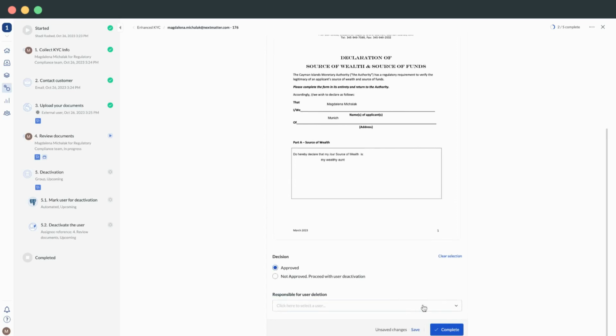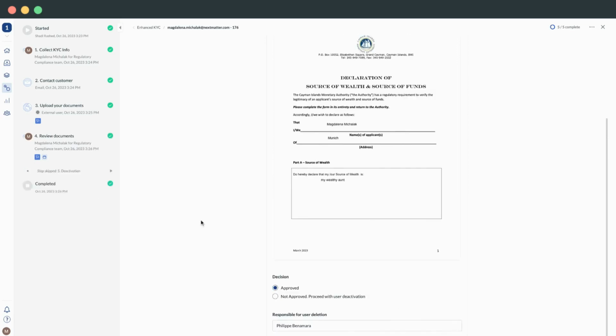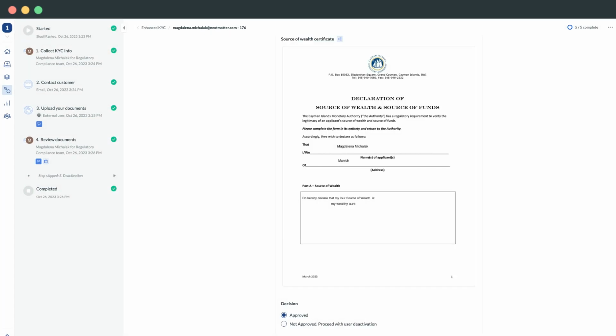This would happen if the officer was out and their stand-in acted on the task. The approval triggers a conditional step. This means that the workflow branches out based on the officer's decision. If the documents are approved, the workflow completes.